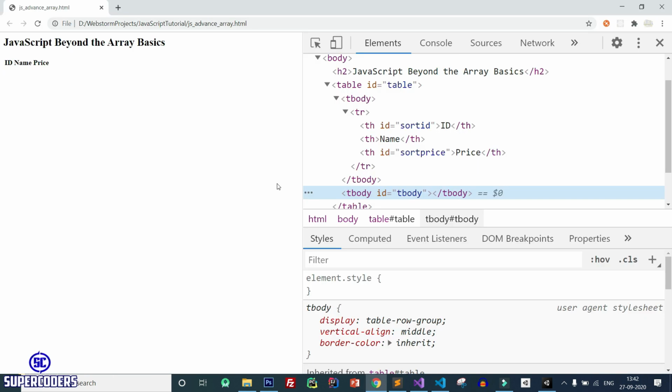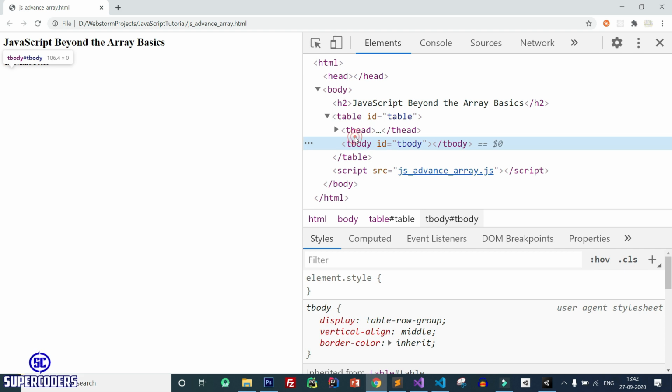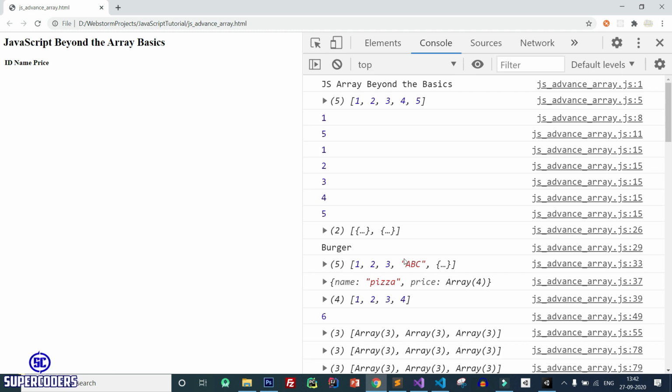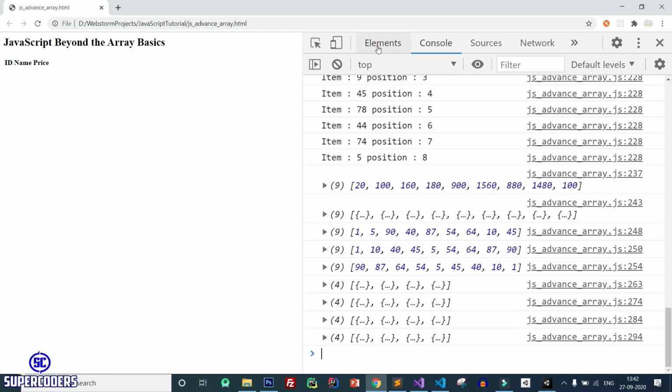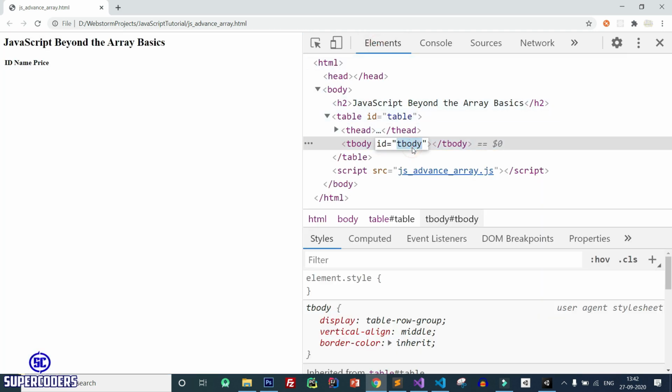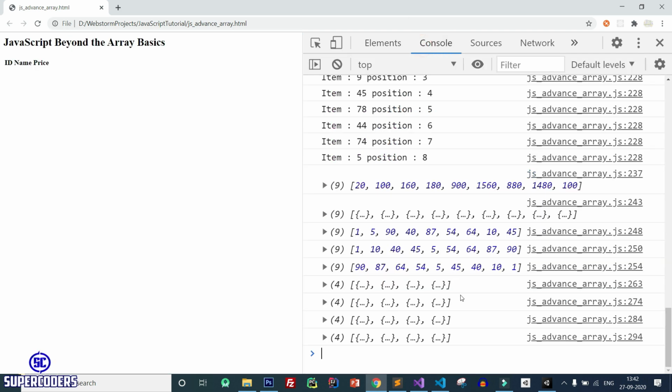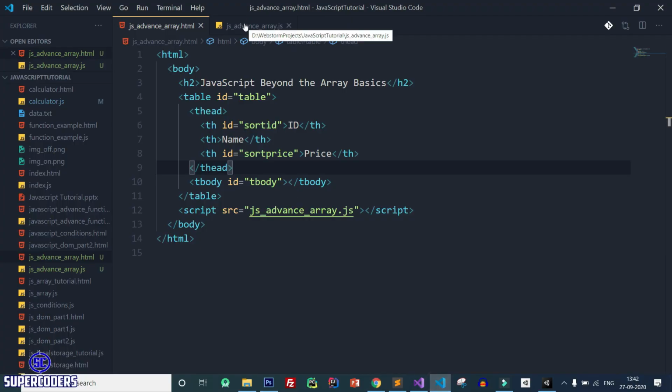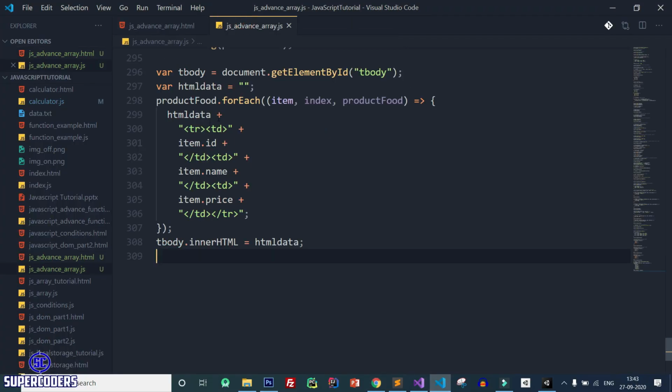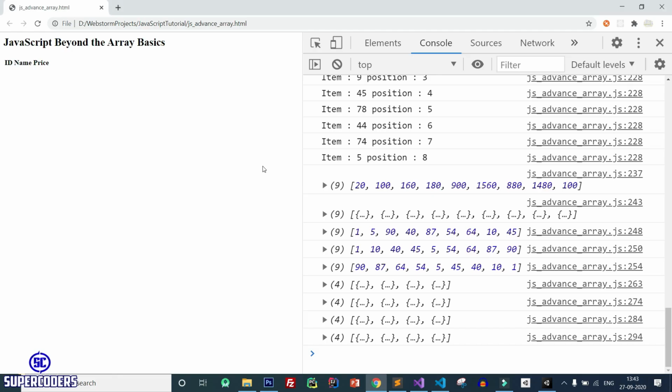Save it, back to Chrome, refresh page, and let's see, still T body is empty. Click on console. So nothing is showing error. So let's see what is this problem. T body, back to VS Code. Okay, here is error. I missed HTML plus equal to. Save it, back to Chrome, refresh page, and you can see every item is showing.